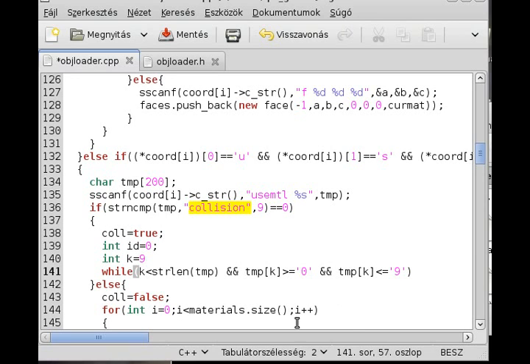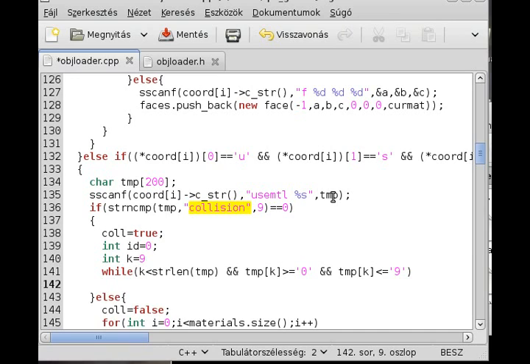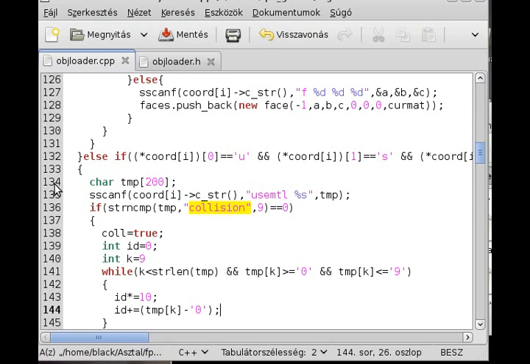That pretty much means while we are finding characters, I basically convert that character to a number and add that to the number. So id multiply equal 10, and then id plus equal tmp k minus the '0' character. So you should already be familiar with this, I guess.